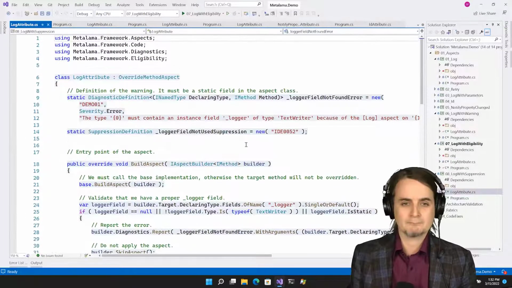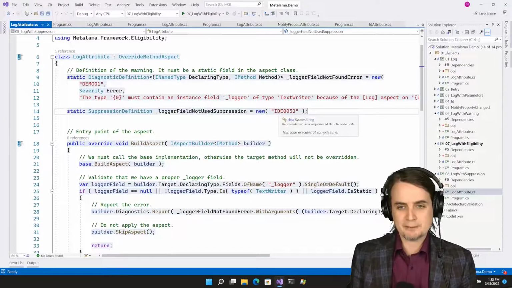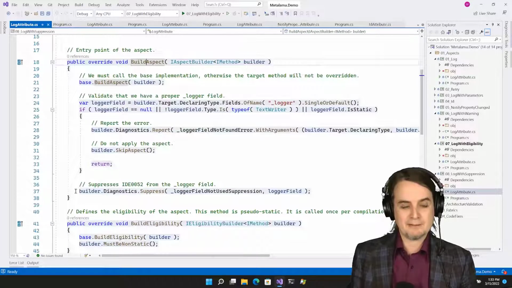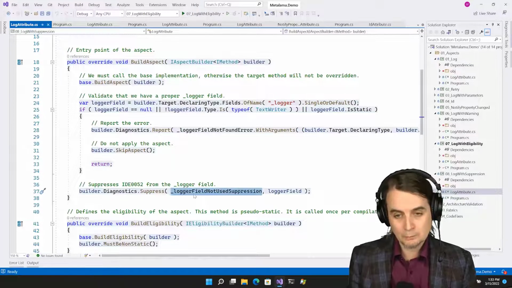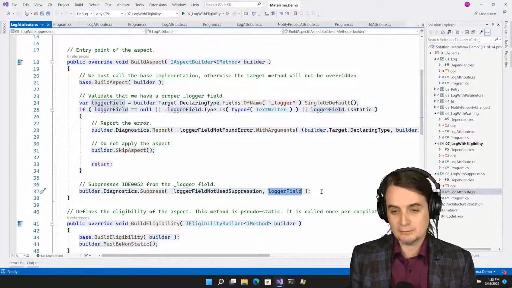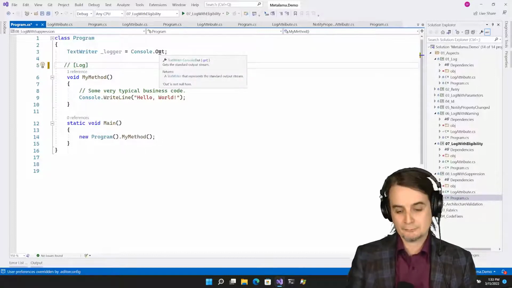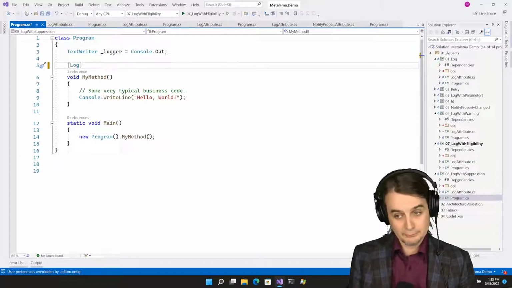This is this example. So additionally to adding an error, I will suppress IDE0052 by editing BuildAspect. I will add a call to builder.Diagnostics.Suppress. I say what should be suppressed and on which declaration it should be suppressed. So here you can see that the field is being used. If I remove the aspect, then the message is no longer irrelevant. And that works nicely at design time. You don't have irrelevant warnings.